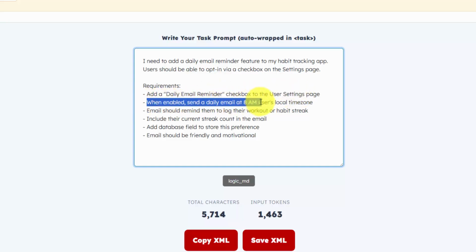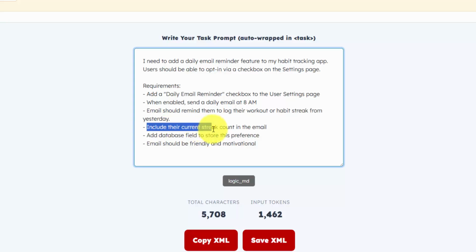When enabled, send a daily email at 8 a.m. users' local time, which might be a little more complicated to do. It's probably better to do that at a set time based on my web server. So I'm actually going to remove that. The email should remind them to log their workout or habit streak, and I'm going to say from yesterday. I'm asking to include the current streak count in the email and add a database field to store this preference.